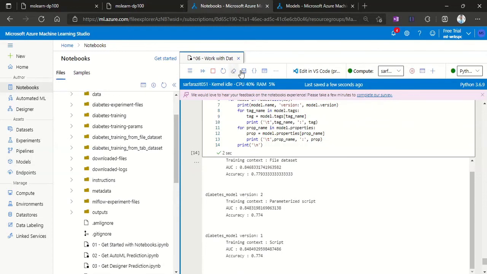Okay, I'll save this Jupyter notebook and then stop the kernel.